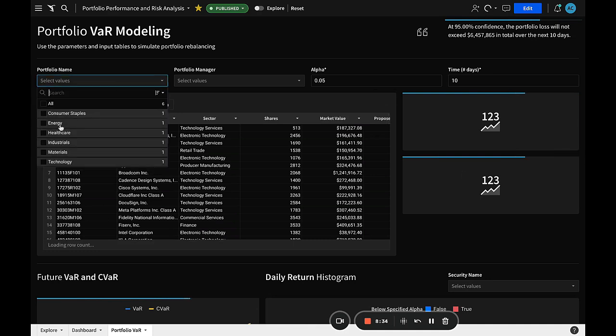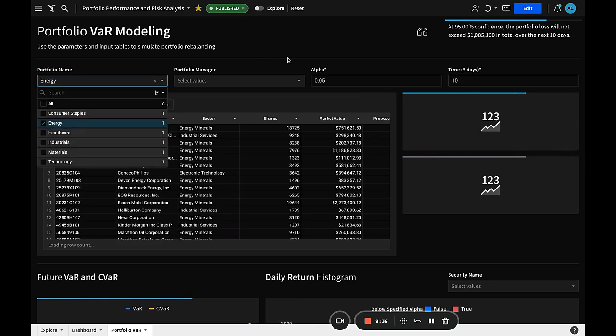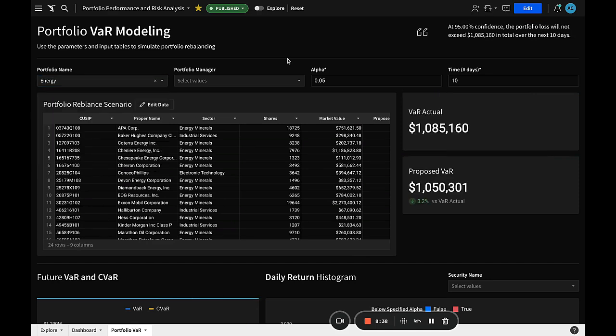I'll start by filtering on our energy portfolio, and then we'll see a couple of our risk metrics on the right-hand side using value at risk in this case. Now I can use the parameters at the top here to maybe just shift my perspective. Let's look at this over 360 days. Let's look at it over 10 days. We can see all of the analytical content visualizations update accordingly.